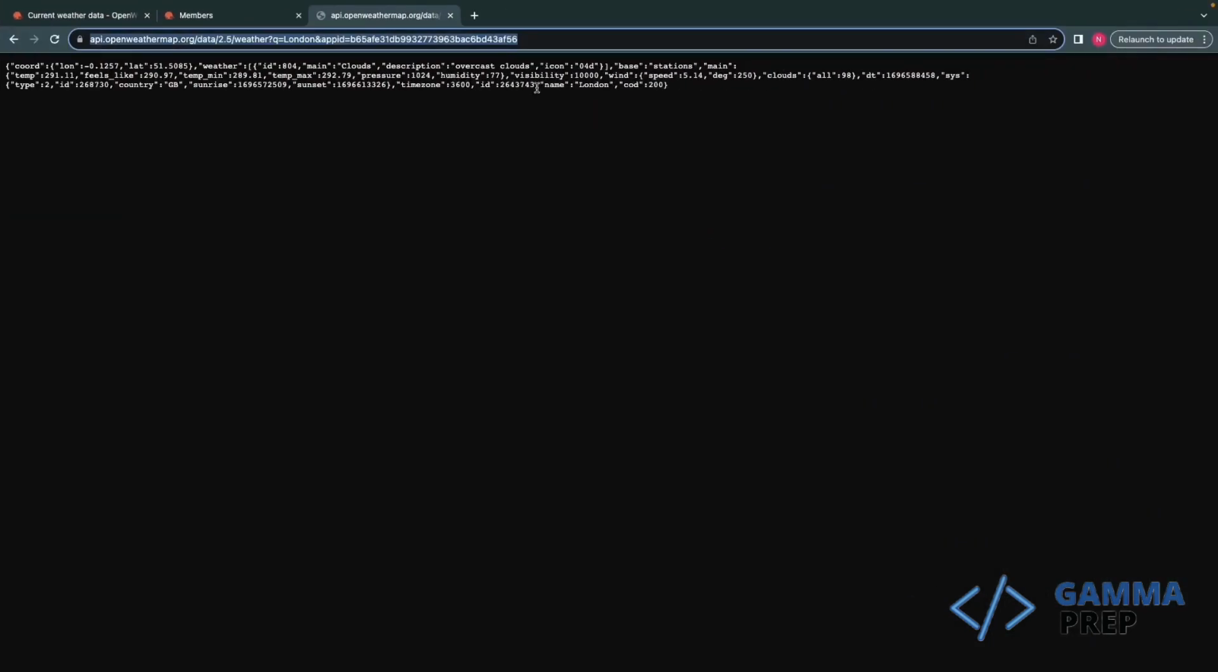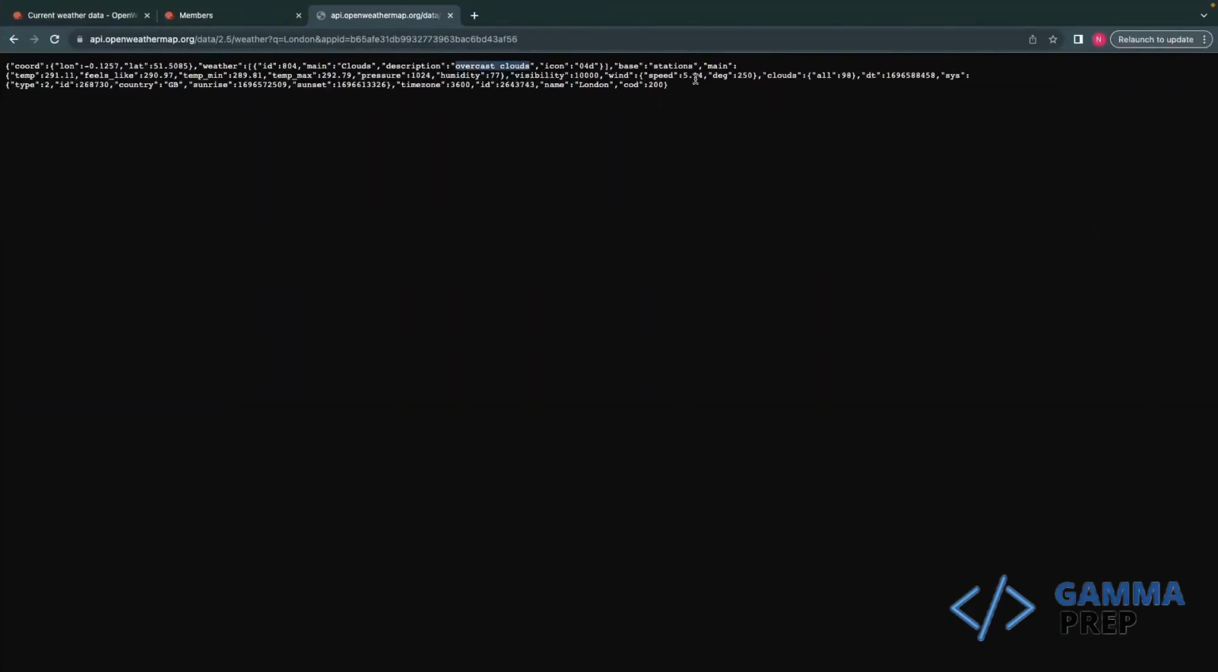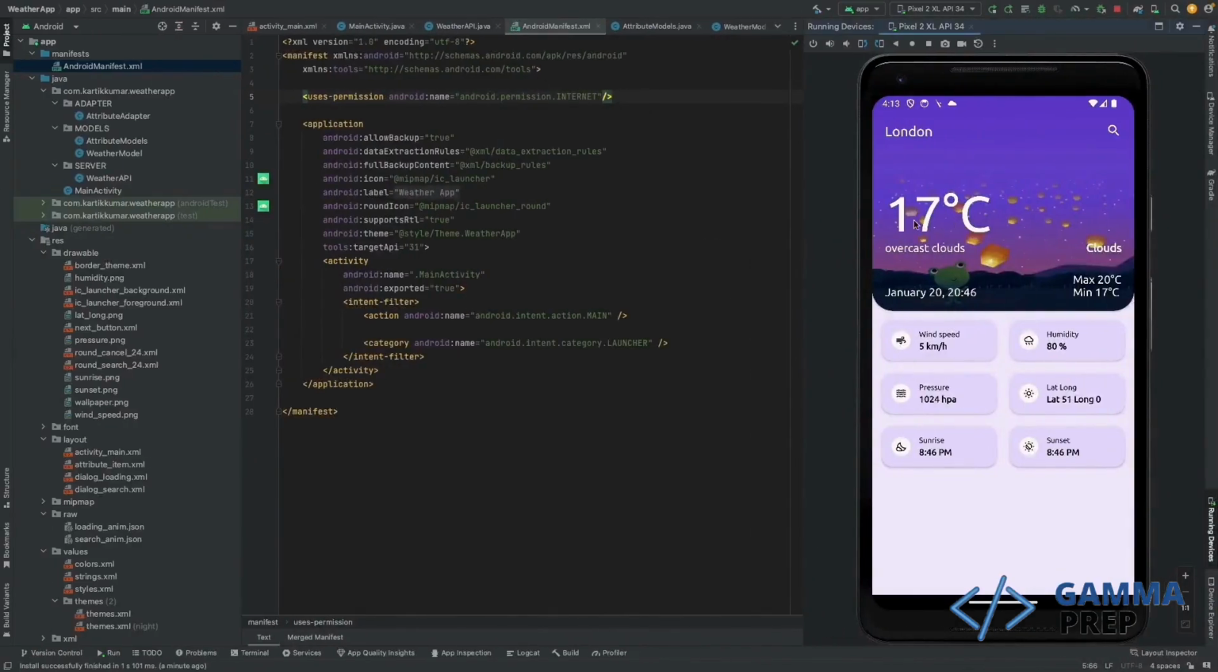So if we just see this API, the name is London, and we have clouds. Description is overcast clouds. So you could see basically the same thing. Then what else we have? We have temperature of 291. So we are just subtracting it, 291 minus 273 sort of. So it's giving something like this. Okay, so it's working. So in the next lecture, what we are going to do is create the functionality of this search button, and also we are going to add a loading dialog for that. Okay, so see you in the next lecture.